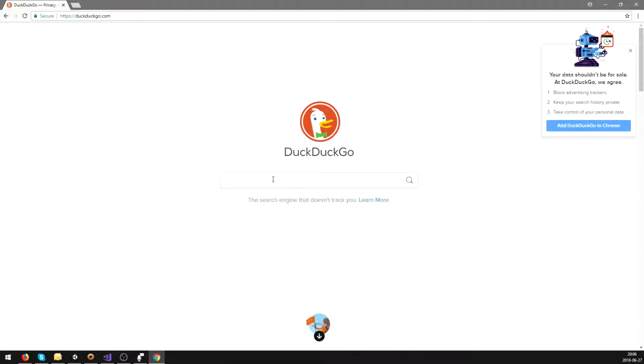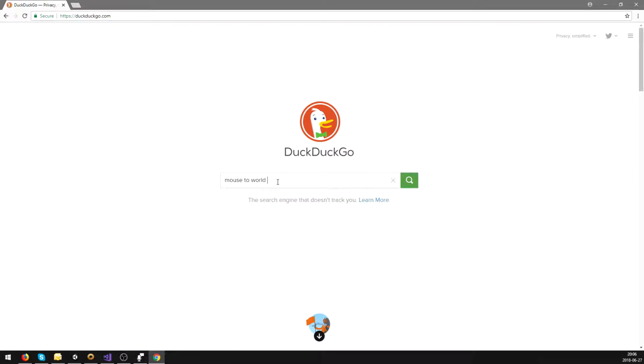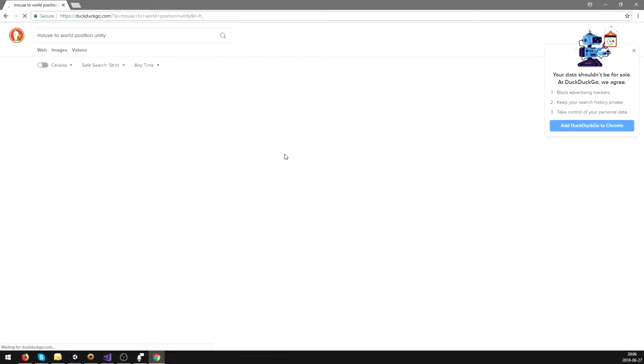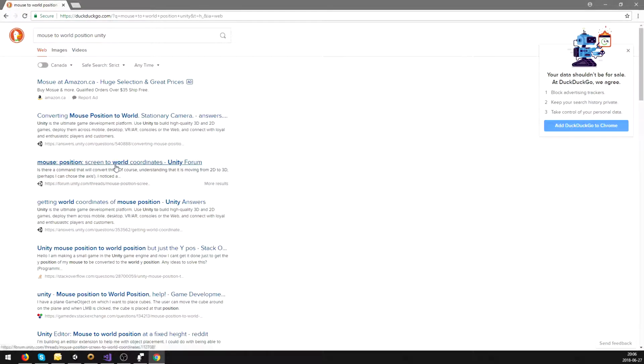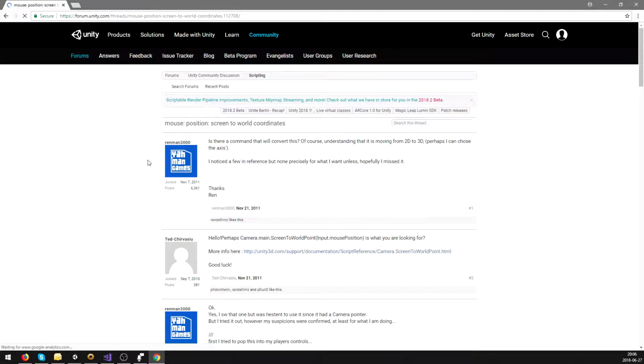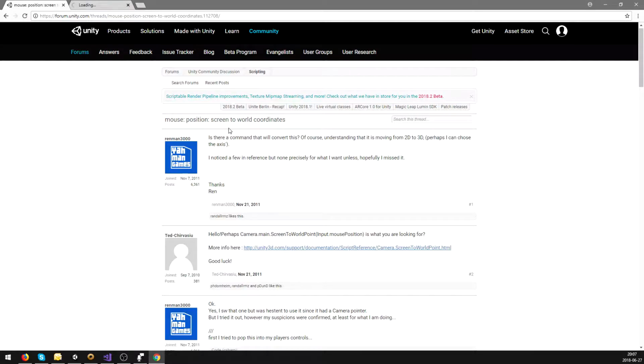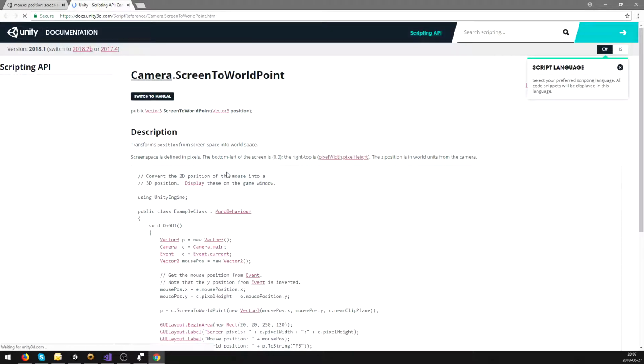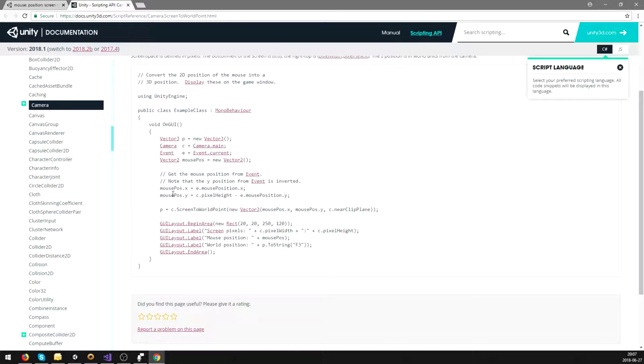Okay, so what was I saying? Right, we need to look up mouse to world position Unity. I'm probably searching for the wrong things in the wrong order, but whatever. Sure, let's look at this. Support documentation, script reference, camera screen to world point. That's the one. That's the one.